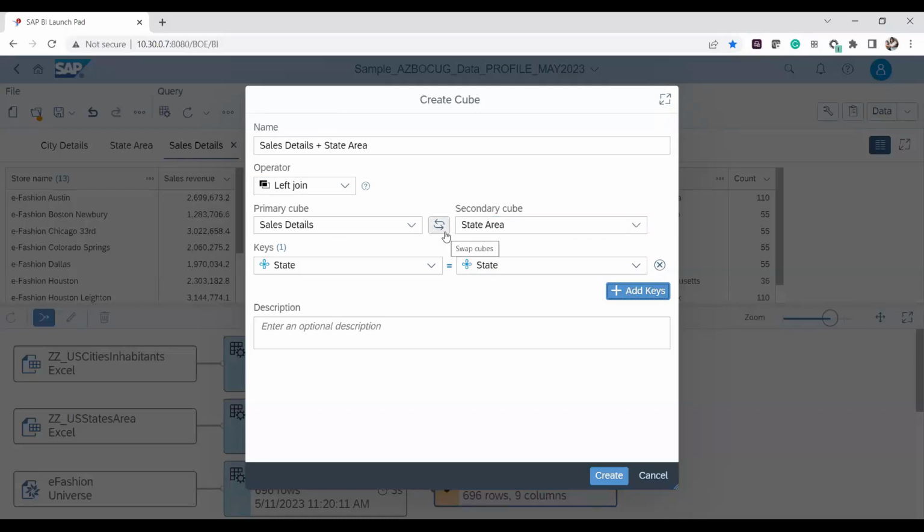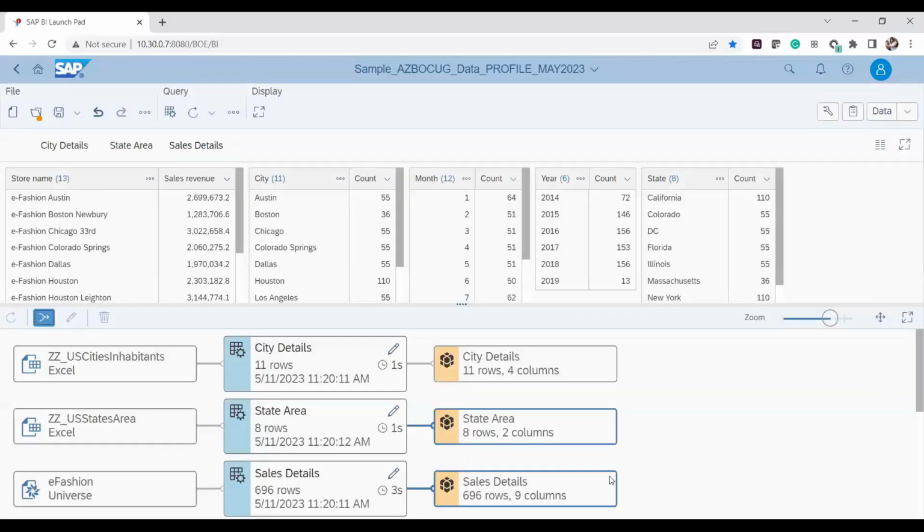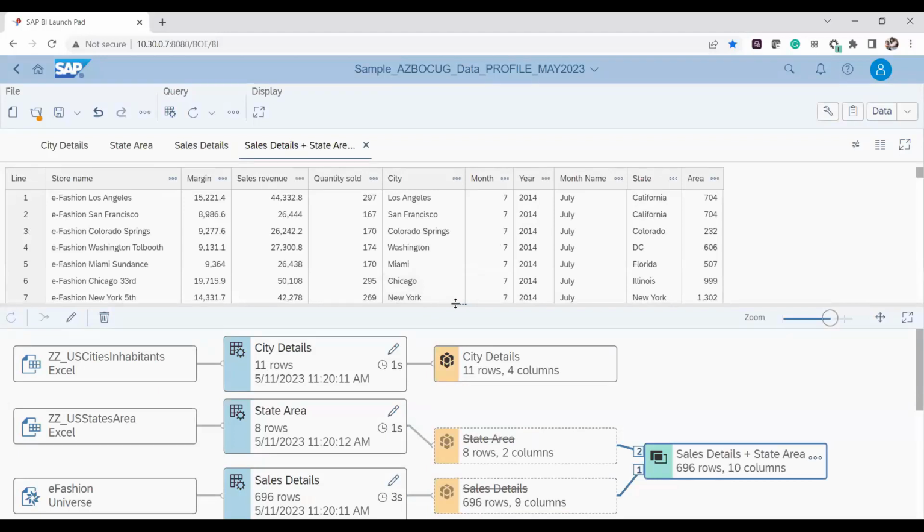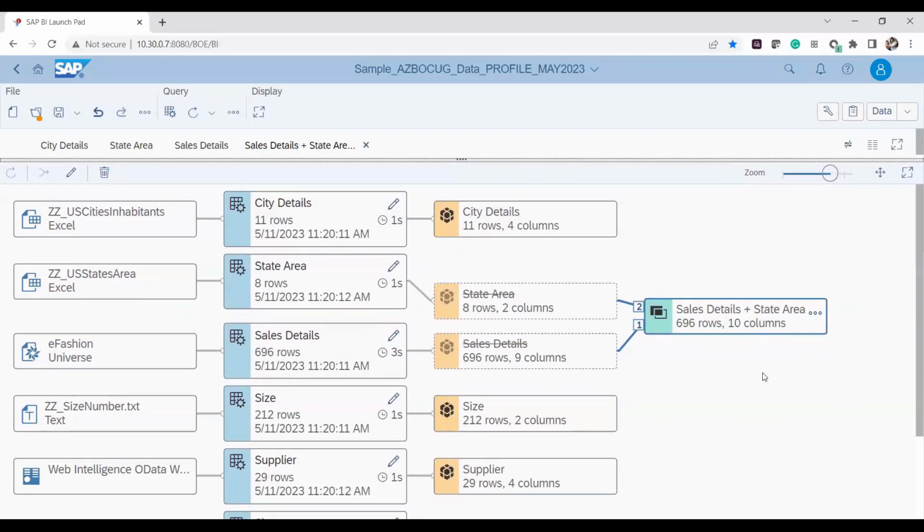Actually, let me swap this first. So state area, and actually, you know what? Never mind. Just going with sales details as primary and state area as secondary. And then as I create, it creates a combined cube. Now this has 696 rows and 10 columns, because 2 here and 9 here, and then one state is common.